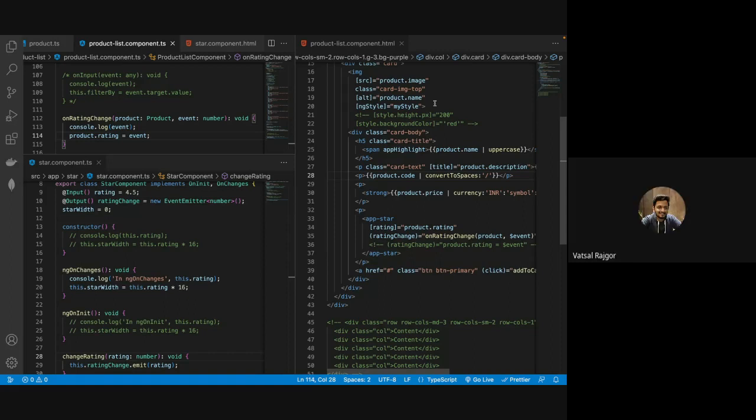So the thing that we have done on line number 36, that one that is commented, will that mutate the products array or not? Which one? Line number 36 in the product list component HTML. Product list component, this line.